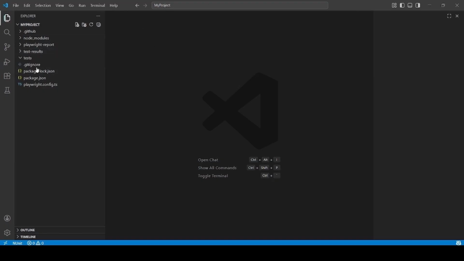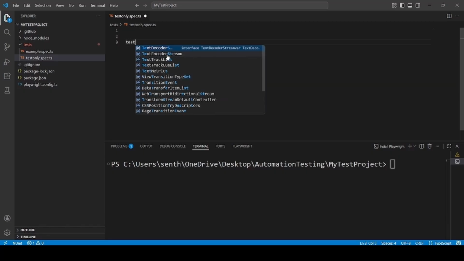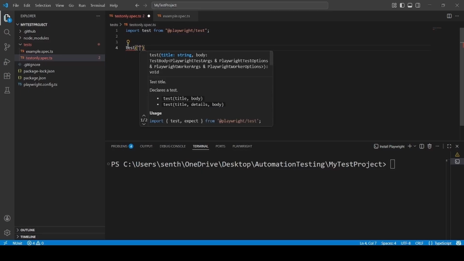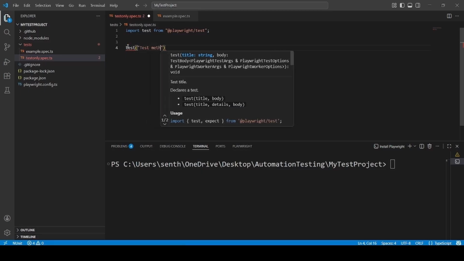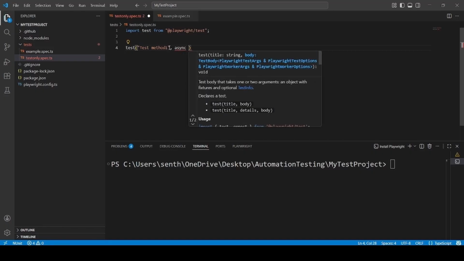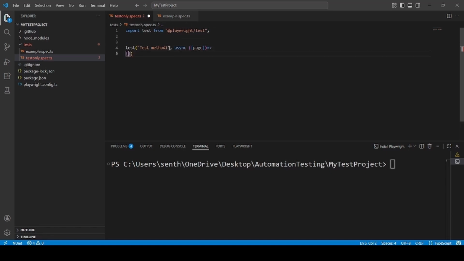Let me open this VS Code. Under the tests folder, let me create a spec file. I'll give the spec file name test.only.spec.ts. Now inside the spec file, I'm going to develop the test method: test, then I'll give the title name test method 1, comma, async of, then I'll pass the page fixture, then I'll write the arrow function.